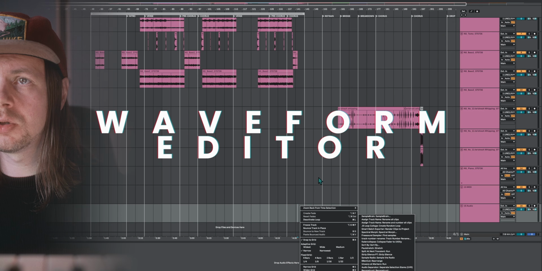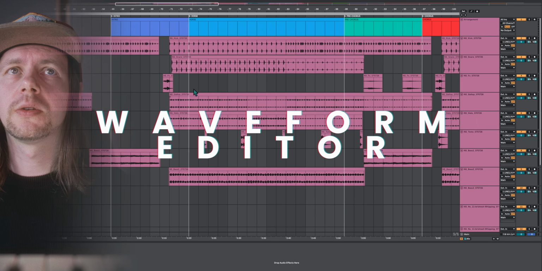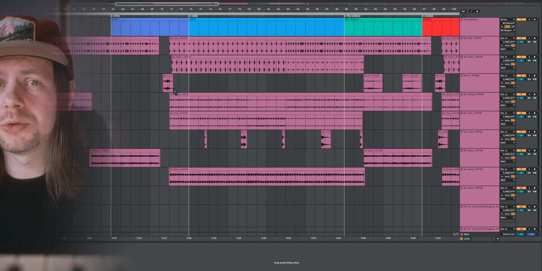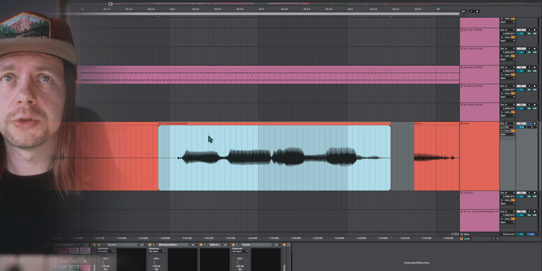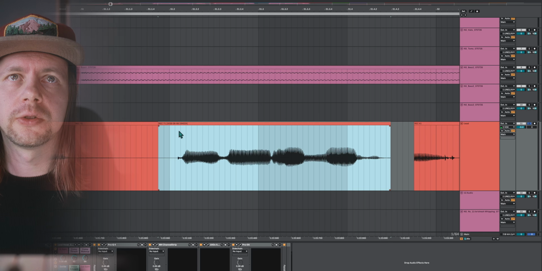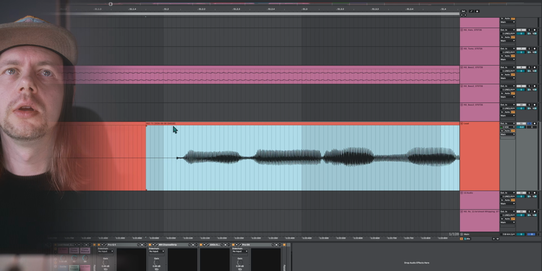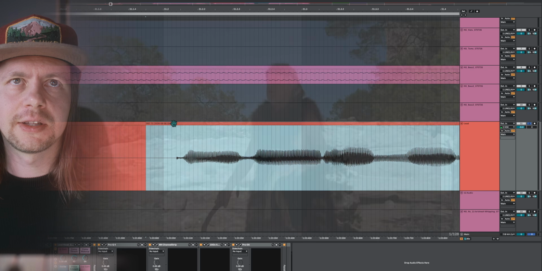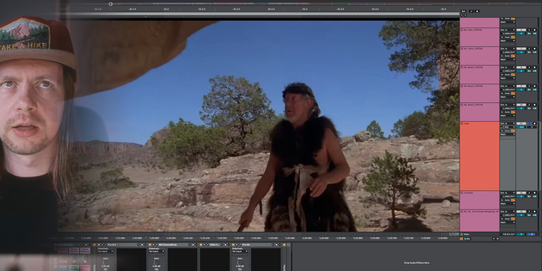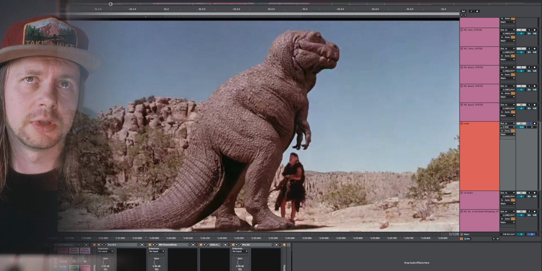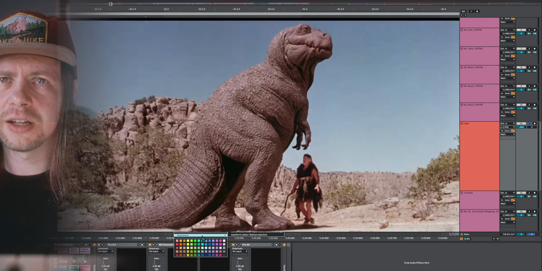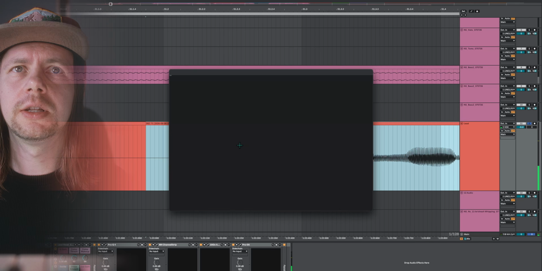Waveform Editor, redraw selection. This is huge. So this is something that Pro Tools has had forever. In Pro Tools, for example, if you hear a click in a vocal, you can just draw it out. And this is something that has existed since the dawn of mankind. And now it exists in Ableton. Kind of. It's not quite as accurate, but here it is.